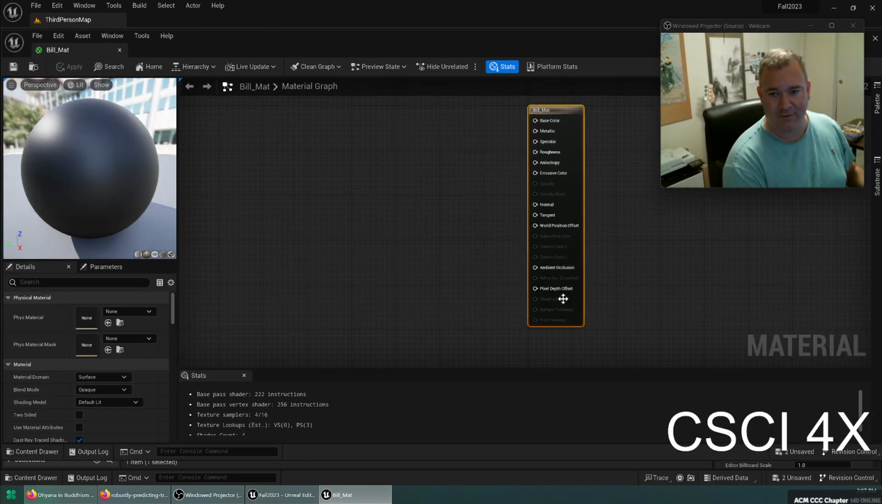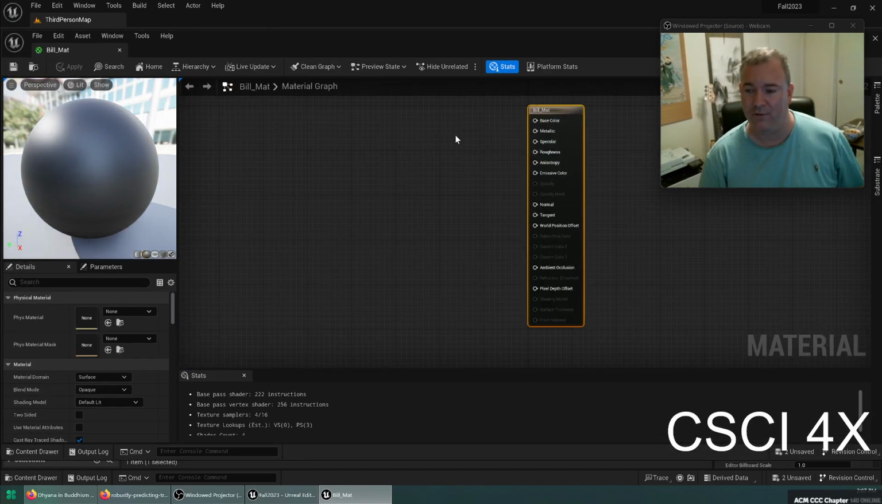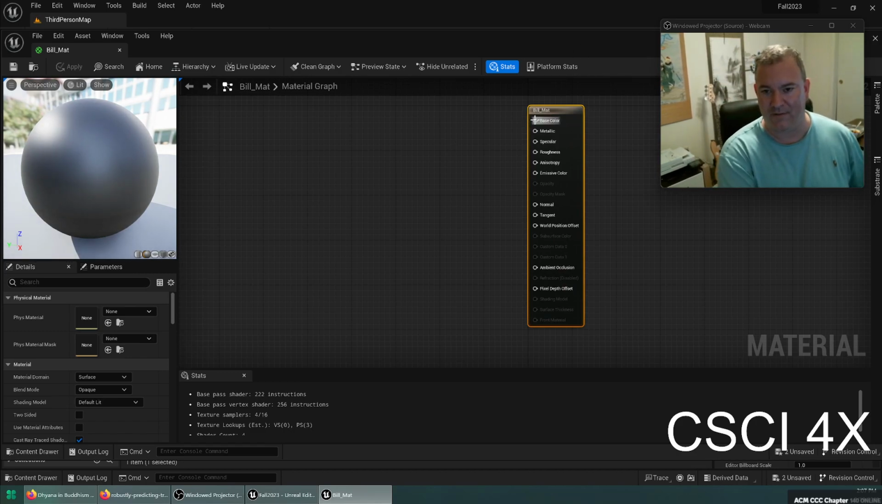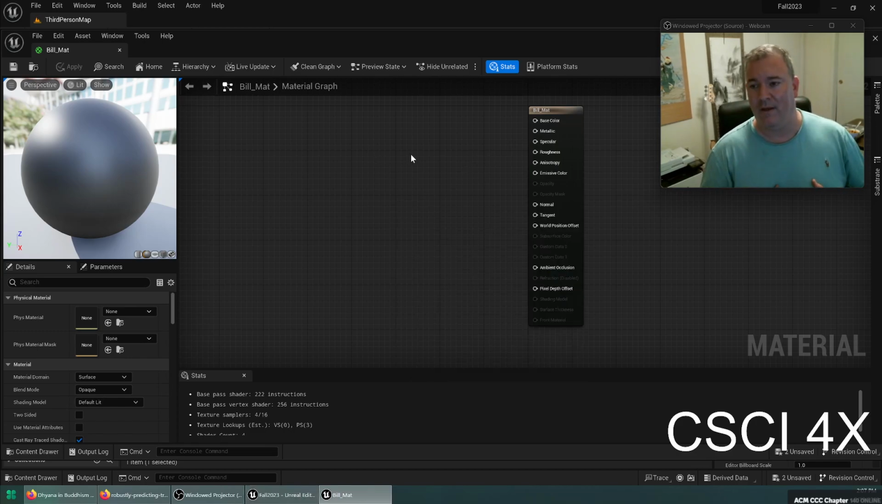And here is all of the things that we can output to our material. So whatever we connect these pins to here, and all these pins, you can kind of drag off them, and it creates like a little white line that connects to them. Whatever we connect to them is what the material is going to draw. And so the most basic thing that we can draw is just a flat color.